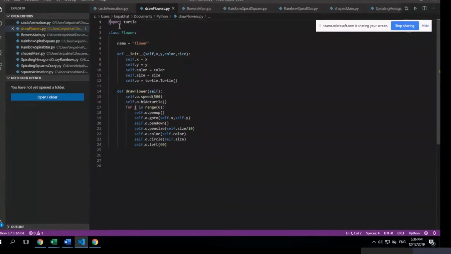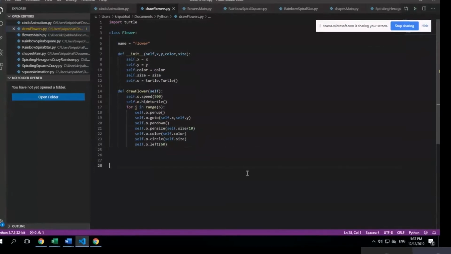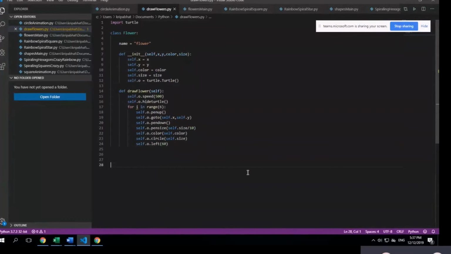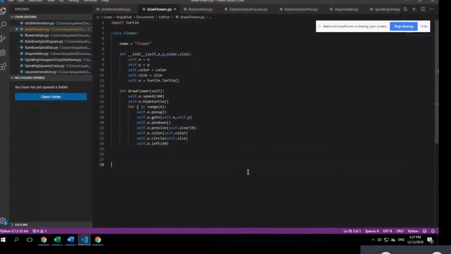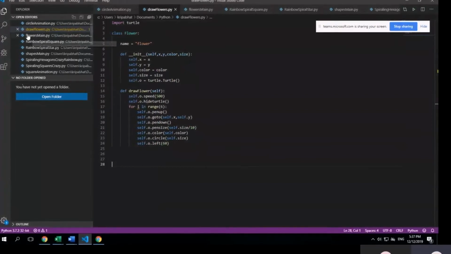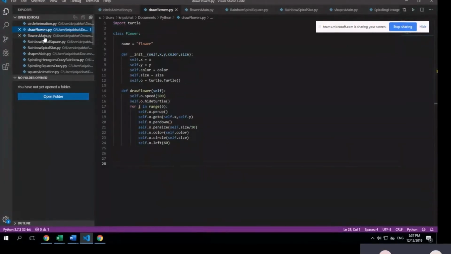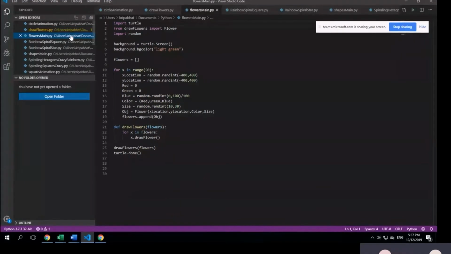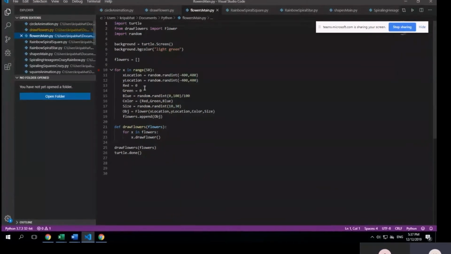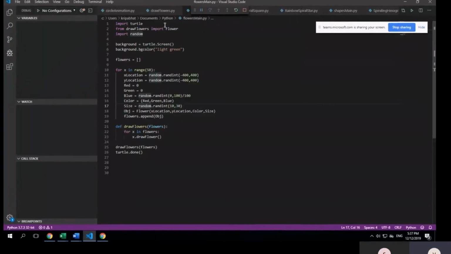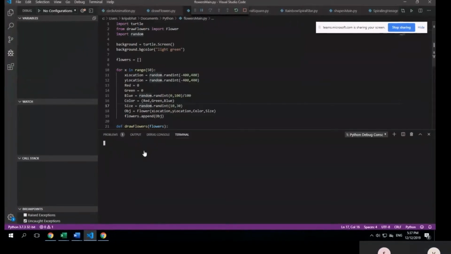So the purpose of this code is to draw a kind of painting. We want to draw multiple flowers of different colors, different sizes, different thicknesses, and things like that. There's two files that work to do this. We have draw flowers and flowers main, both of which are important. When we run this file here, we're able to see the painting.